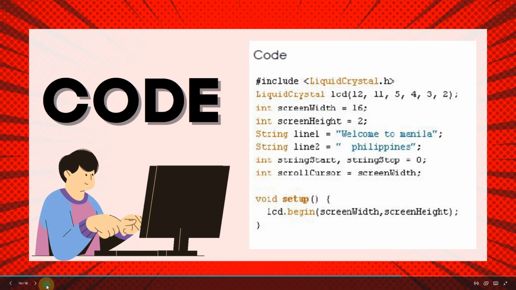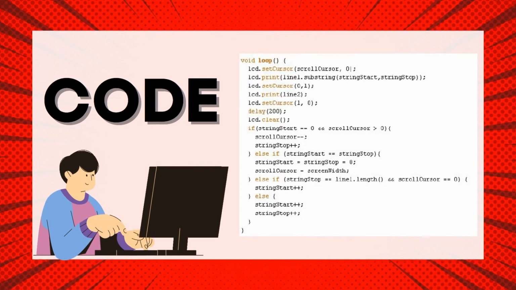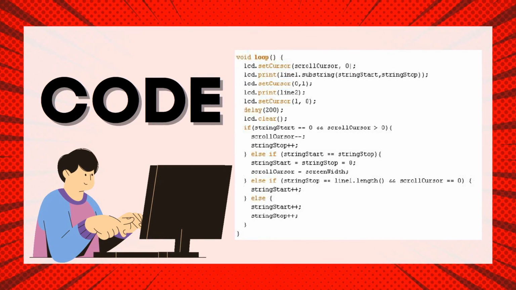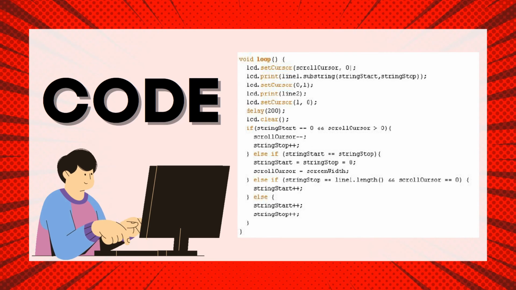So with that, this is the second part of the program. In the loop function, you will command the LCD to print the line 1 string, for example, welcome to Manila, in the first row, and the line 2 string, Philippines, in the second row. This is done by using the lcd.print command. The manner of display is dictated by the if-else function. You will be able to see your first row text scrolling from left to right and the second row displayed after the scroll action has been initiated.